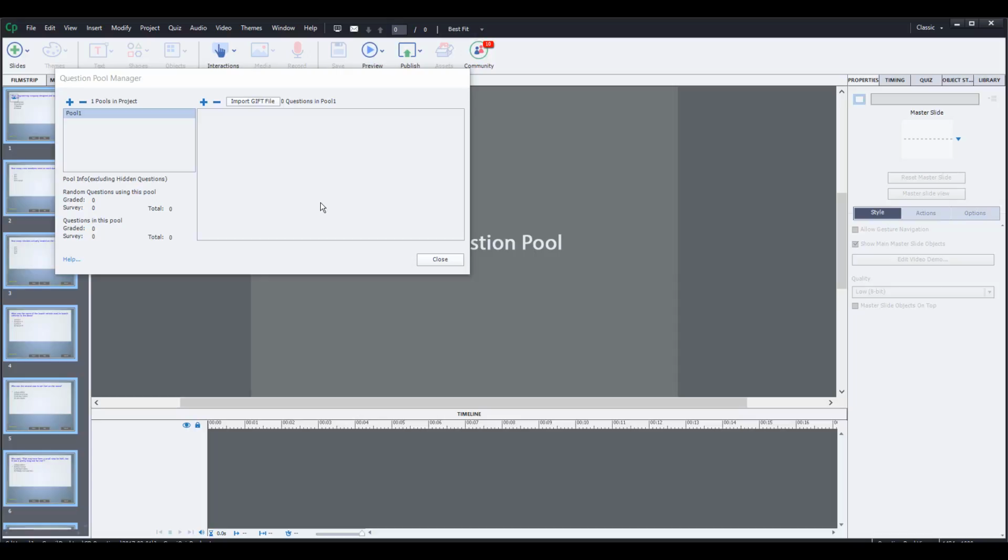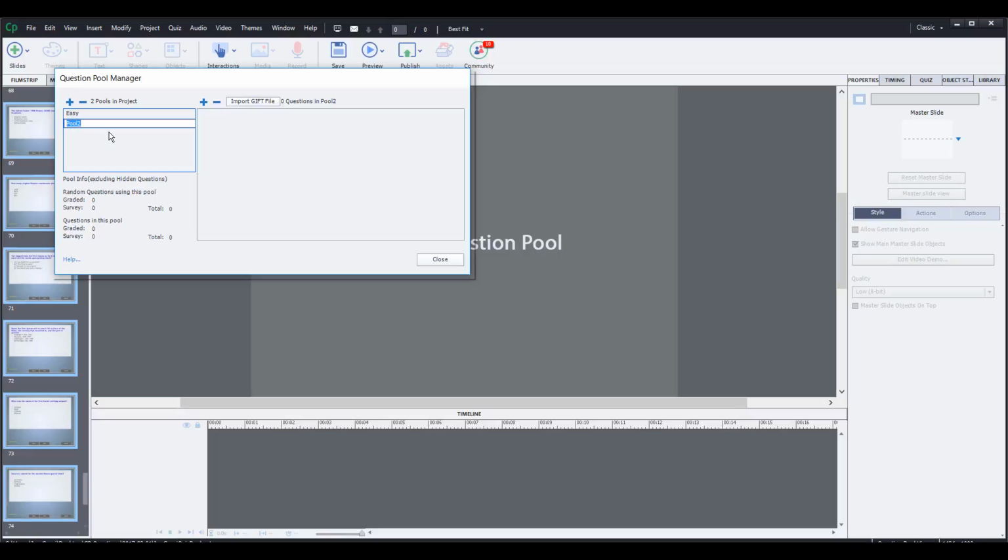You could divide up your pools into subject matter. If you had a test that was covering, say, physics and biology and chemistry, you could set up pools for that too. I'm going to go ahead and rename this one here easy, and then I'm going to create a second one and call this medium, and I'll do the same thing. I'll do another one and call this one hard.